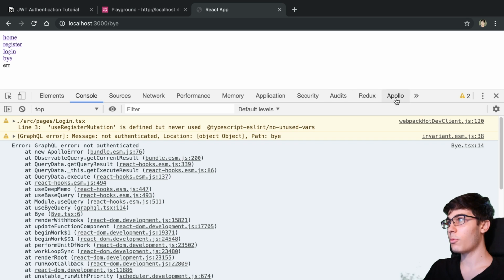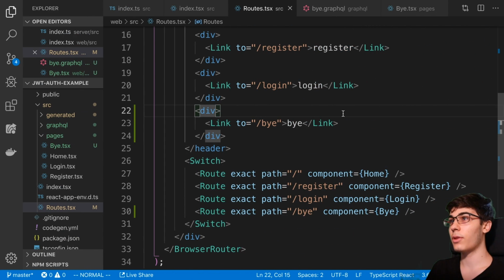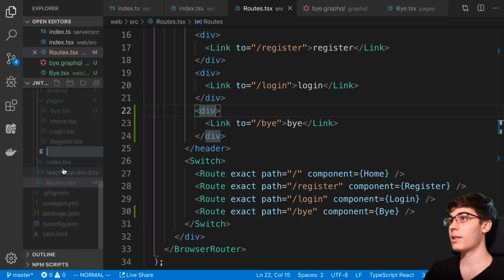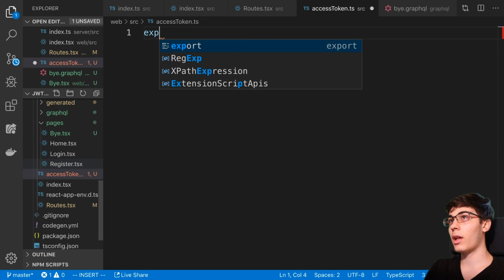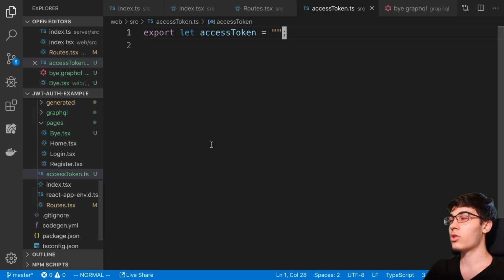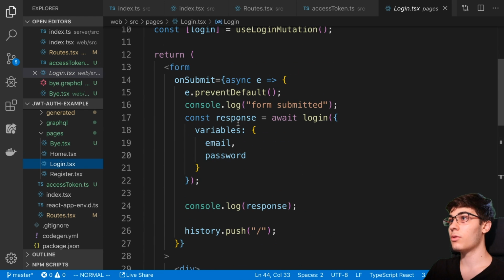Alright, so now we're going to fix this. We want to be able to log in and send the access token in the header. So how do we do this? Well, first step is to actually store the access token somewhere. So I said we're just going to store the access token in a JavaScript variable, in this case TypeScript, but we're just going to create a file called accesstoken.ts, and we're going to export let access token. It's an empty string. So this is just going to be a global variable that we can access the access token from.